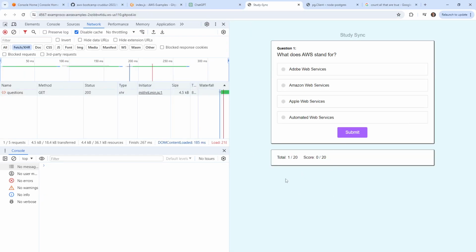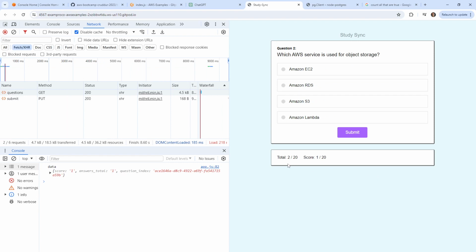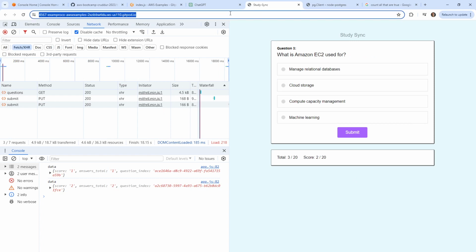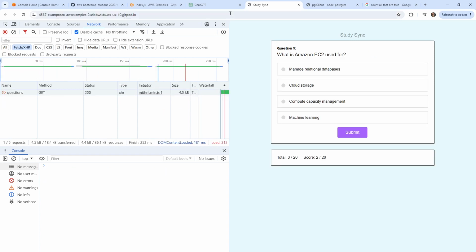We haven't answered anything yet, so we don't know. What does AWS stand for? It stands for Amazon Web Services. So we hit next, and now we're on question 2, and our score is 1. Which AWS service is used for object storage? That would be S3, but I'm going to choose RDS. And it says our score is 2, which is not true. We did not get 2. So that's where we have a problem. So our score is not counting correctly.